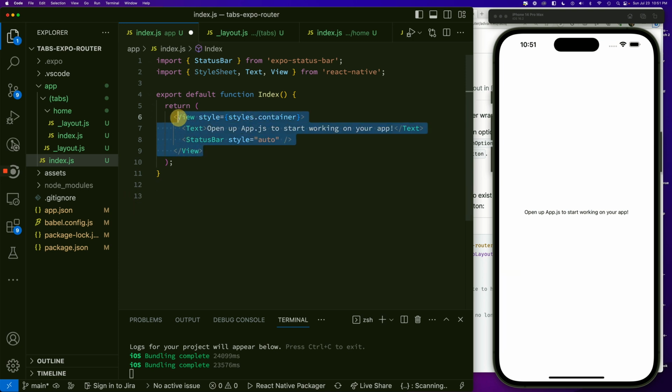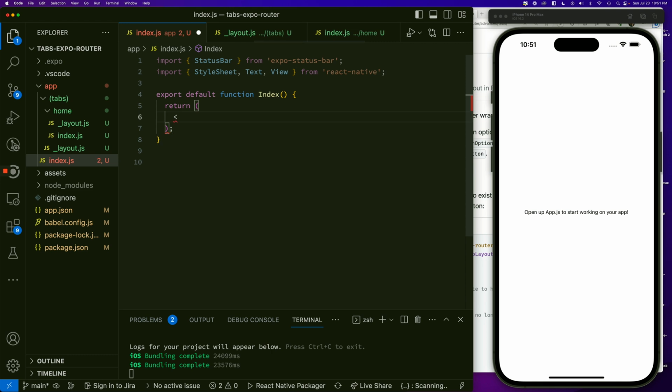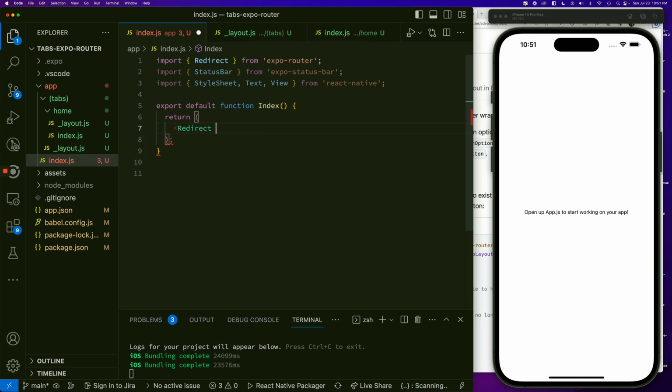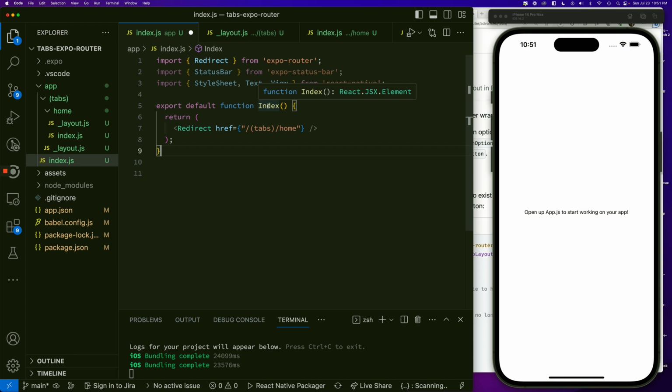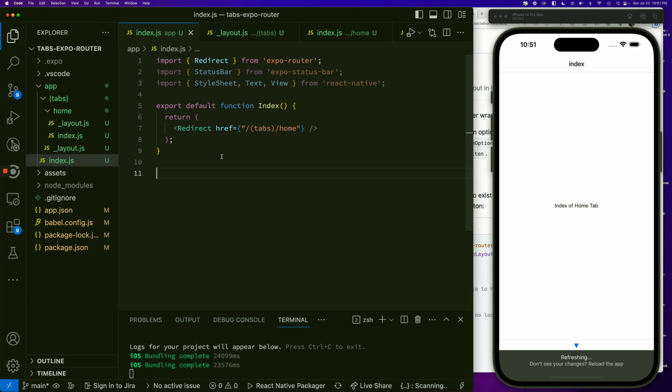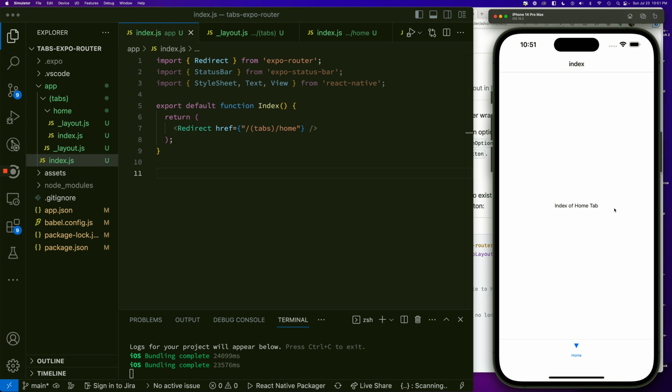And all we need to do here is redirect. We can use href here. And let's close this redirect out. And then inside of this href, we're going to tell it to go to our tabs group and then go to the home route. And we'll leave that as index. All right, let's see. And as you can see here, we are now in our home tab. We have the index of our home tab, and then we have this title here at the top.